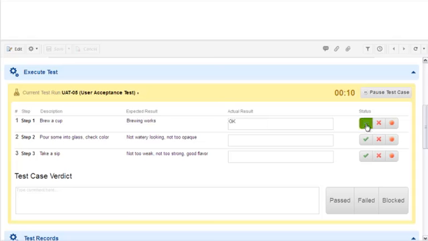Proceed through all the remaining test steps, doing the same. Finally, you note the overall result of the test case. If any step failed, you can fail the entire test case, and you don't need to go through all the steps if one results in a failure.